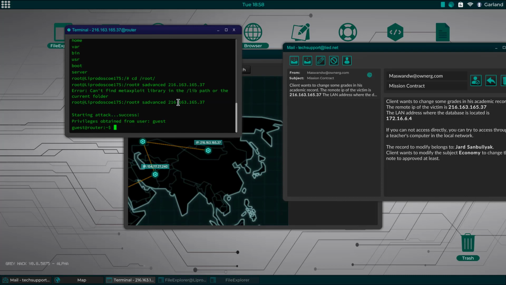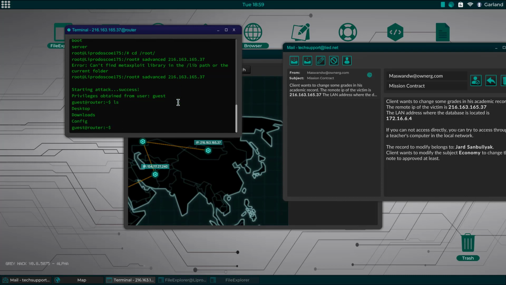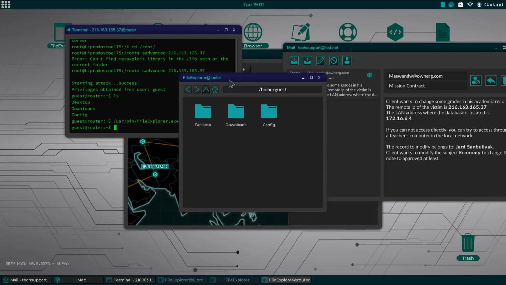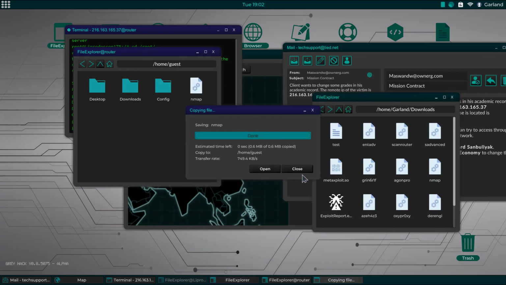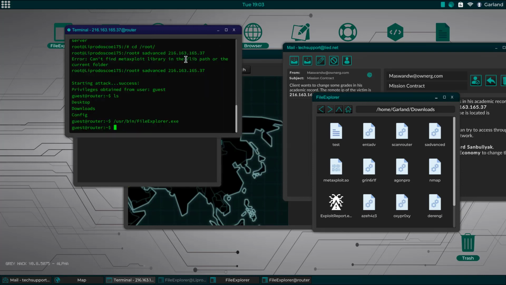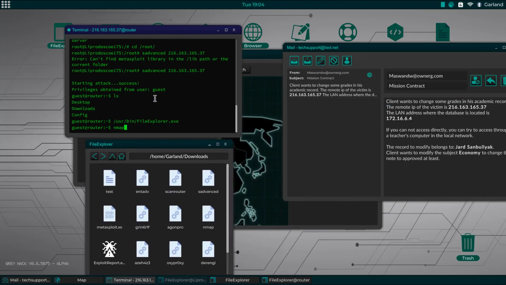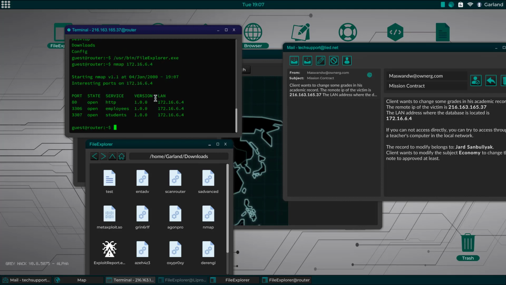So let's do this. ls. Alright, so now we need nmap. Let's see what ports are open. No, actually, we're going to that network. Nmap 172. Sweet. So they got port 80 open.